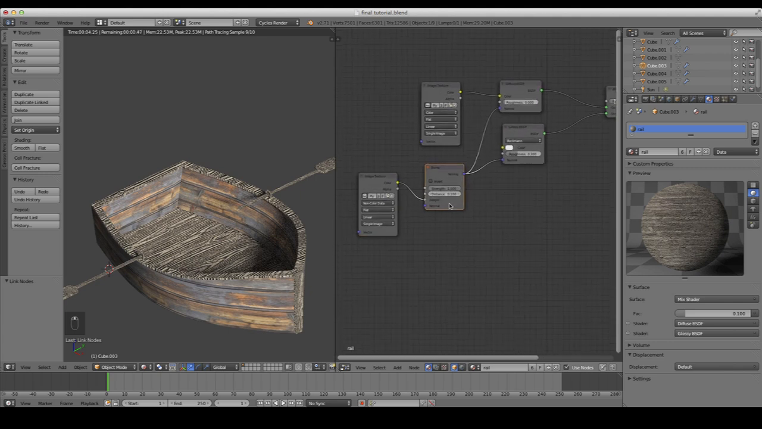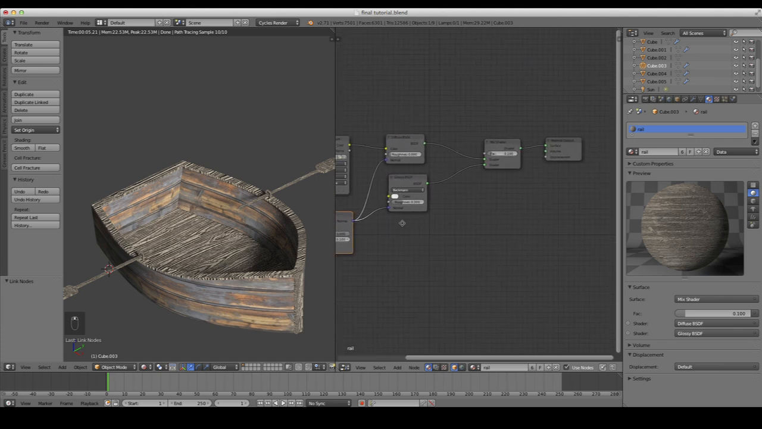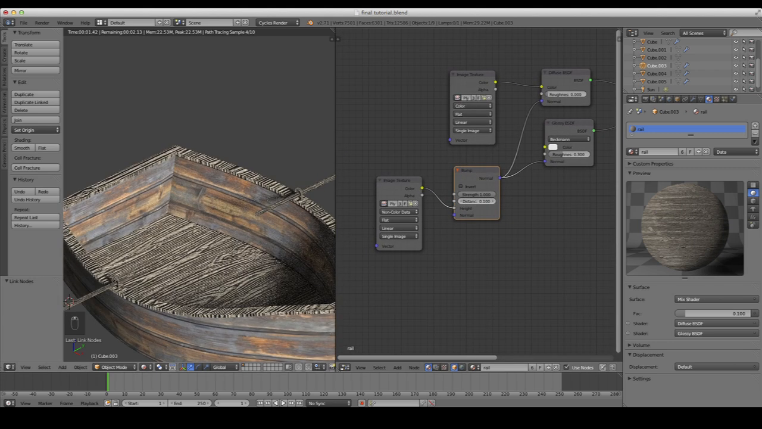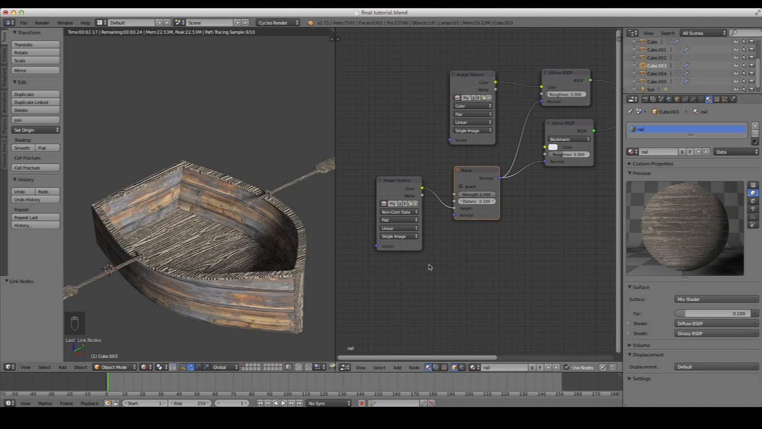So hope you're able to follow that. Image texture changed to non-color data, into the height of a bump node, and we split that output between the diffuse and the glossy. Okay, now you can see there's far too much bump mapping going on, so we want to change that.